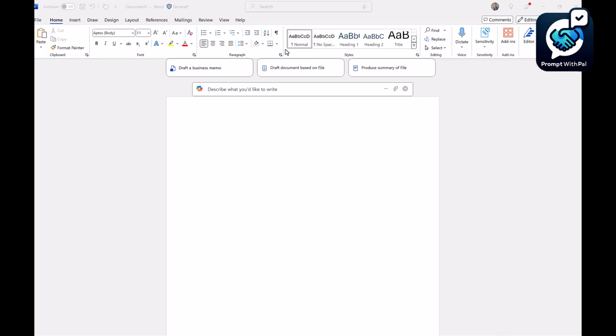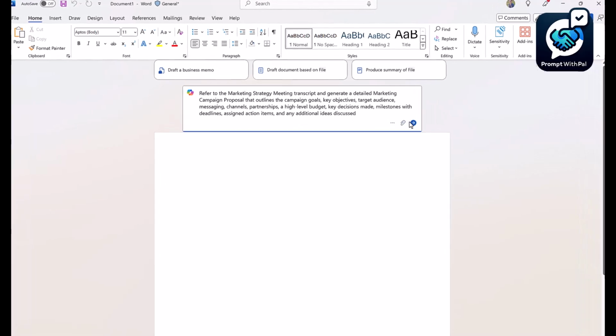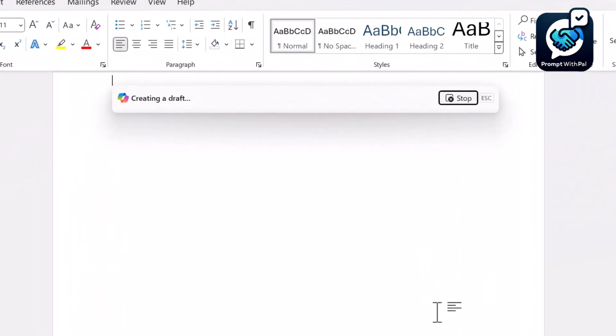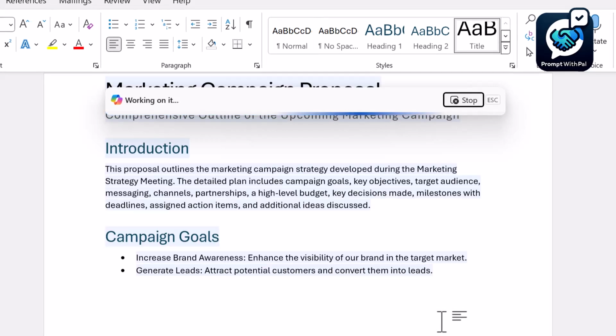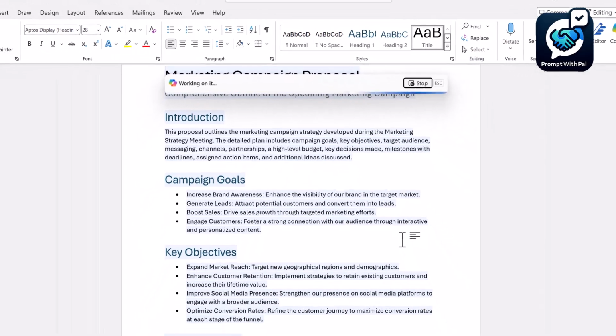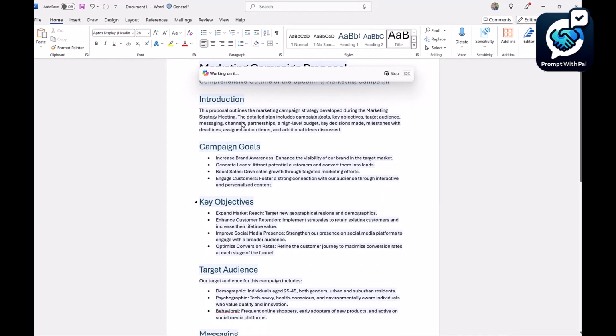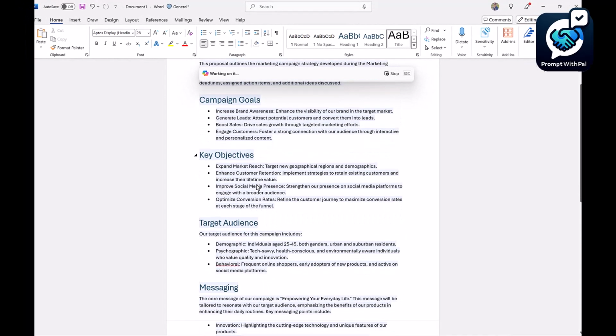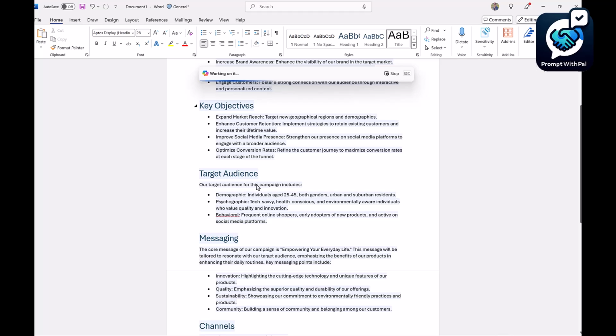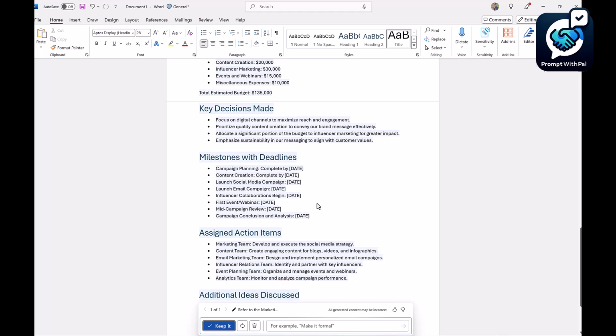Imagine the scenario after your initial campaign strategy meeting. You have pages of notes. Instead of spending hours crafting a proposal, you can turn to Copilot in Word. So here is the prompt that I use in Copilot in Word, where I'm asking Copilot to draft a campaign proposal based on the meeting transcripts that are available. And you can see in just minutes, your proposal is ready, well organized and comprehensive, allowing you to focus on the campaign's big picture.